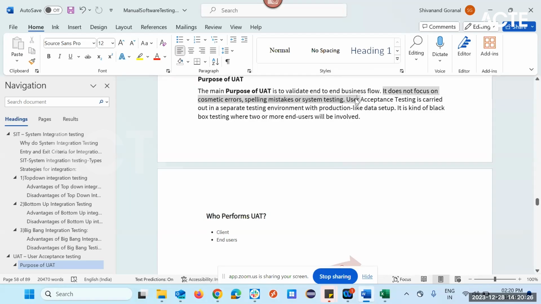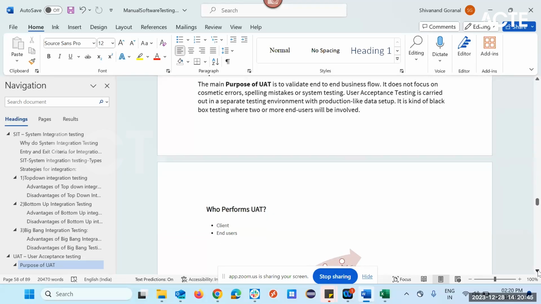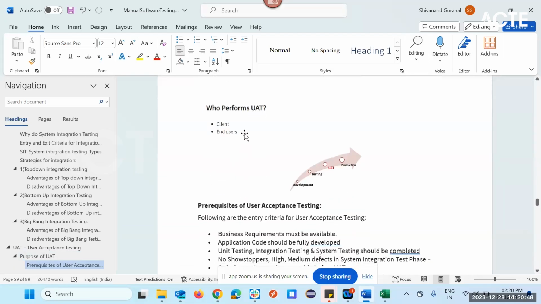End-to-end, all the functionality, whether the look and feel, data setup, everything is working or not. It will help them check whether it has been built correctly without any defects. Again, it is a kind of black box testing, usually done by the client or end user. Who will perform the testing? It is done by the end user or client.